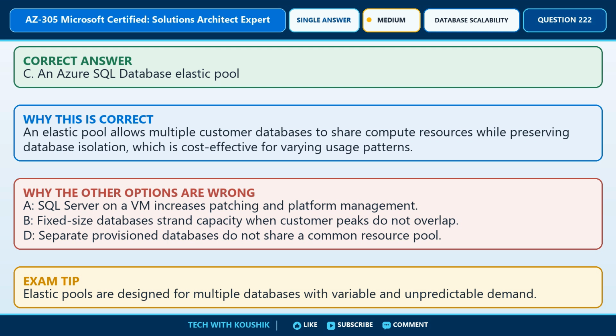The other choices do not satisfy the requirement because A, SQL Server on a VM increases patching and platform management. B, fixed-size databases strand capacity when customer peaks do not overlap. D, separate provisioned databases do not share a common resource pool. The key takeaway is elastic pools are designed for multiple databases with variable and unpredictable demand.